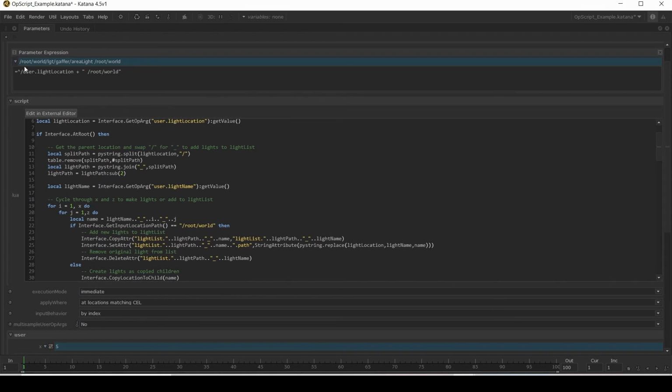but we don't want an underscore at the front. So we're now going to do a lightpath sub, and we're going to make it so that it starts from the second point. So it starts from root, so R, and removes the first underscore. Okay, so all that just to change this to being root underscore world underscore light underscore gaffer.